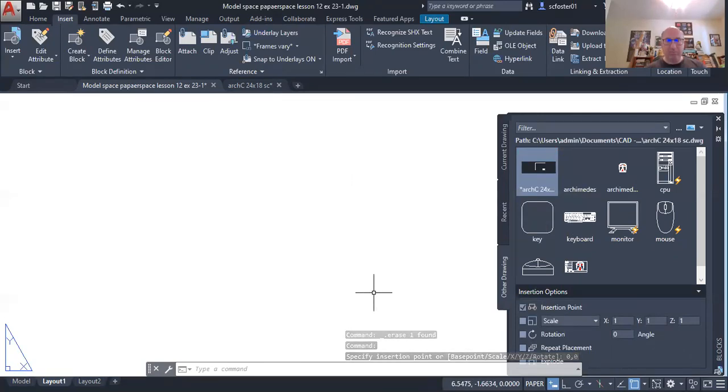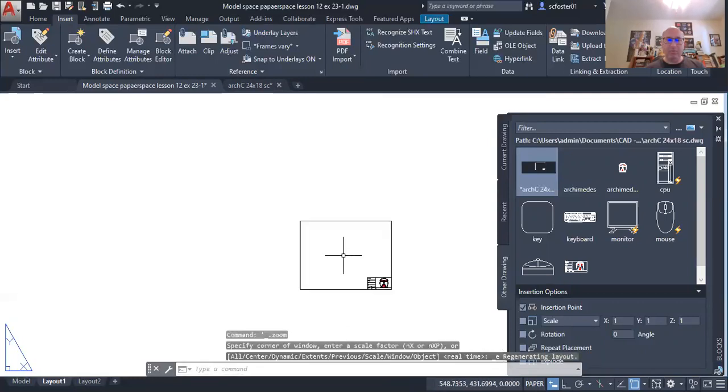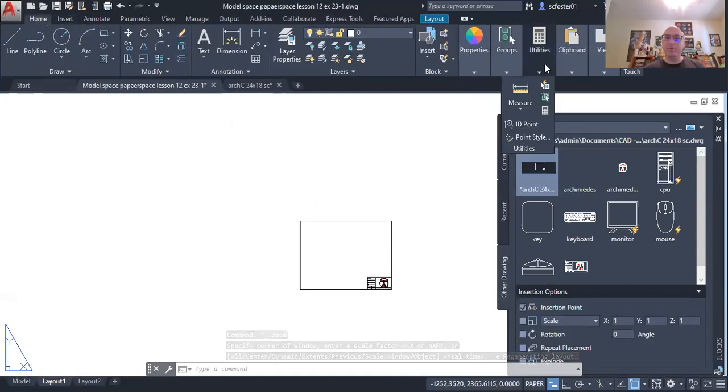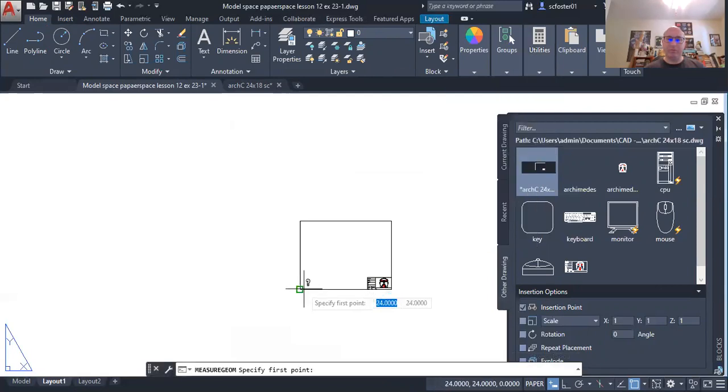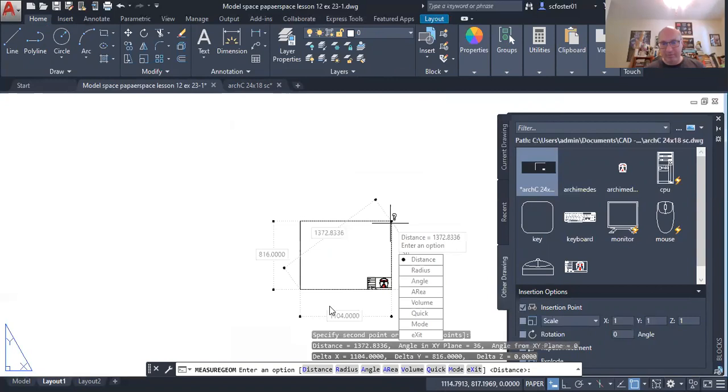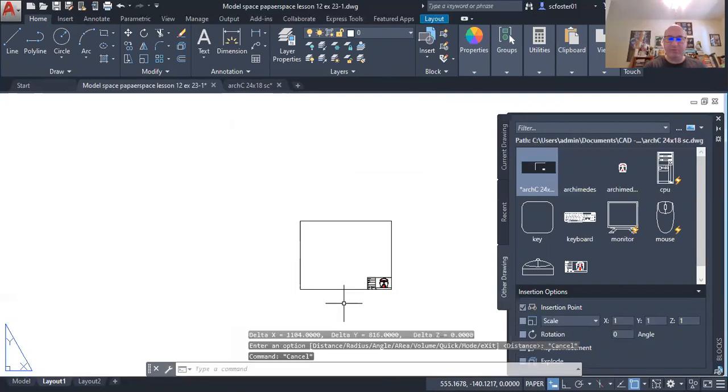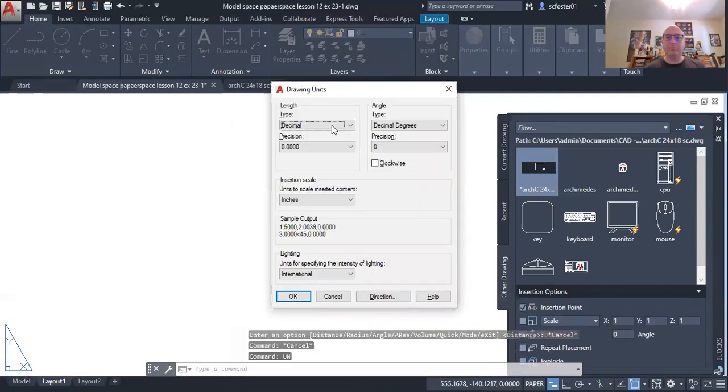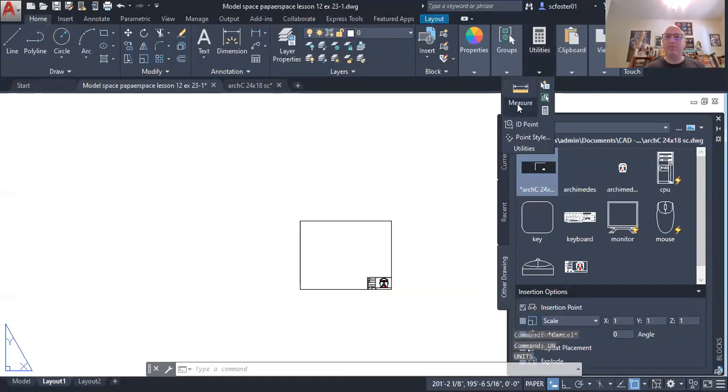And what happened? That's weird. If I look at this and I go back to the Home tab, Utilities, Measure, Distance, I inserted it. It's still that 96 feet across, except it's in decimal units. So again, I have to change my units. Architectural. Let's check our distance.